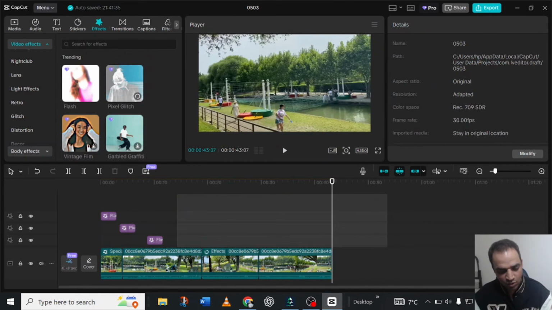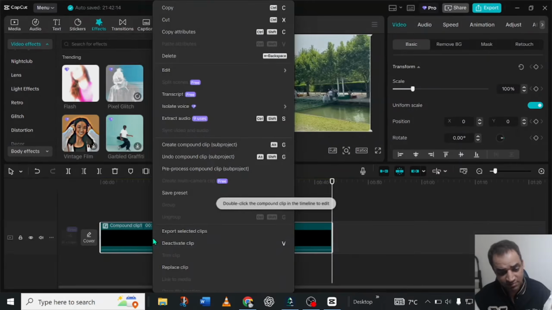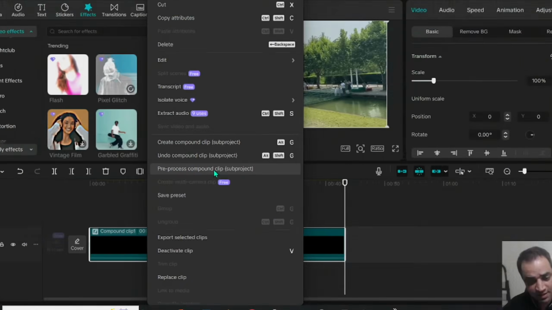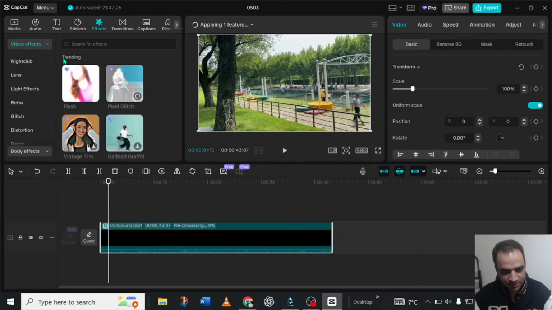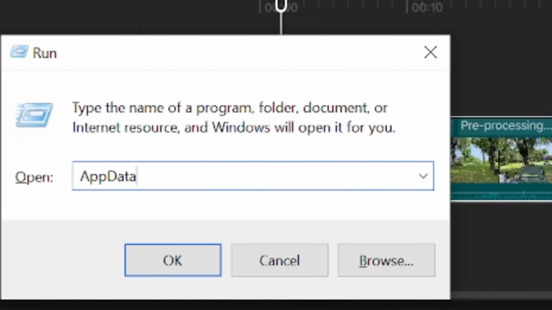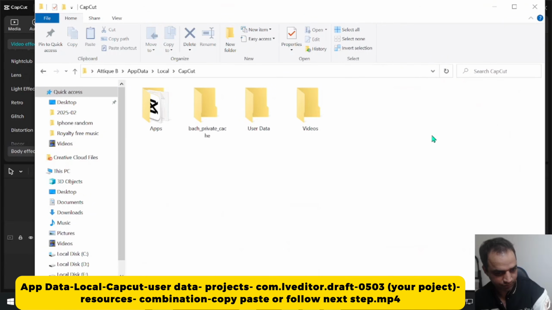Now select all of them. Right click, create compound clip. Right click again, create pre-process compound clip subproject. Alright. Now press Window plus R key and type your app data. Now follow the video. Local, CapCut.